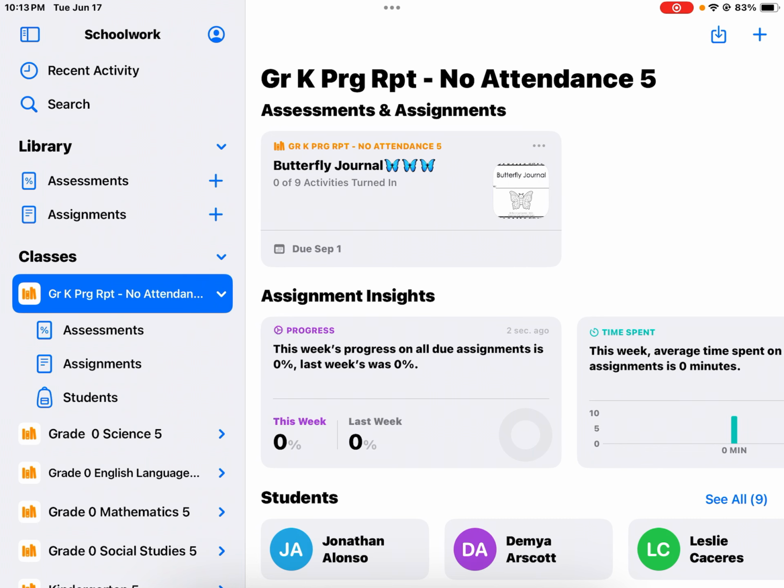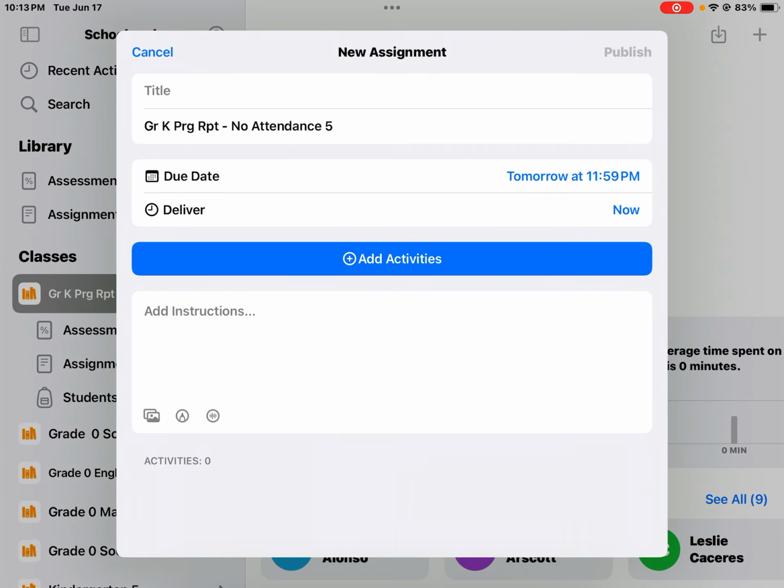So to add a new assignment into this, I'm going to go to the plus sign on the top right corner, and then I can add an assessment or add an assignment. So I'm going to add an assignment, and here is the form that I just have to fill out for my students to be able to complete the assignment. So for this assignment that I'm adding, I'm actually going to add the Earth Day badge book that I created through Keynote, which is part of my STEM project.